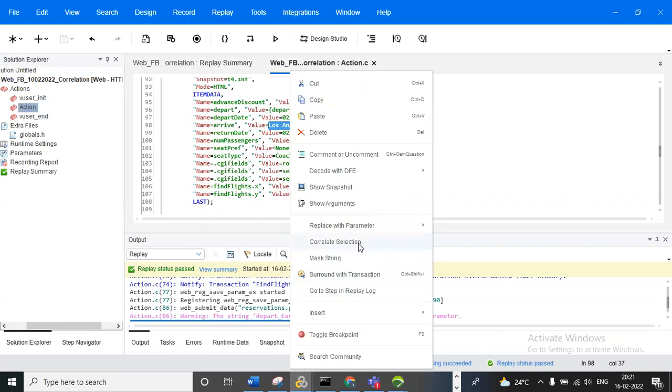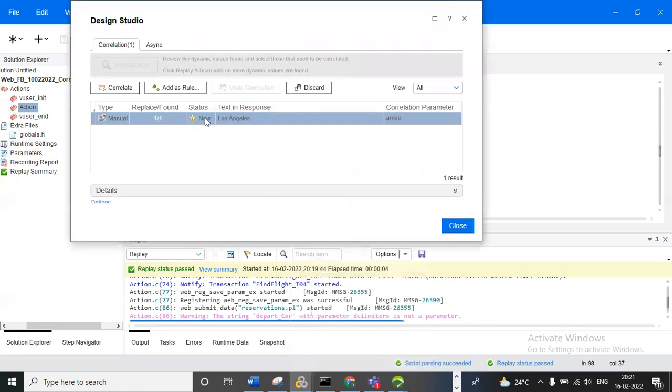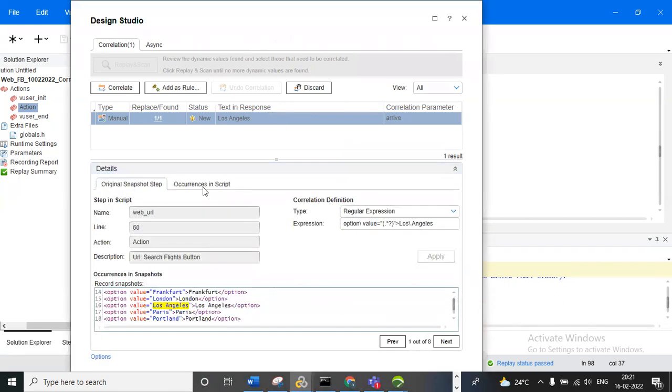Is everyone able to see Correlate Selection? Once you select the dynamic value, click on Correlate Selection. Then again it goes to this page, in the design studio only. If it is not there, now it is coming. See, you can observe, so Los Angeles. Now click on details, and now you need to do the correlation.